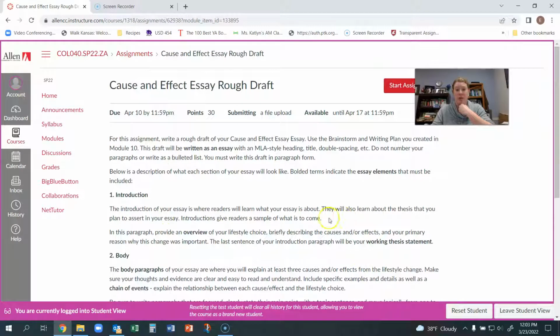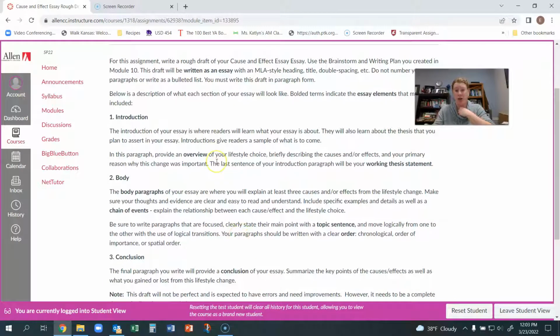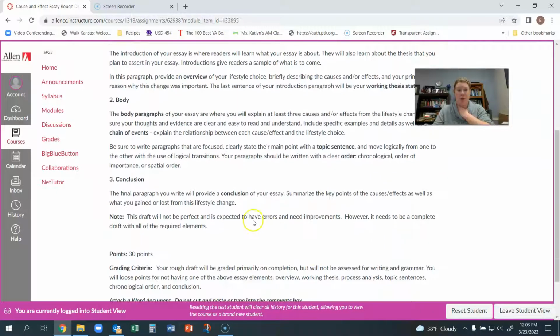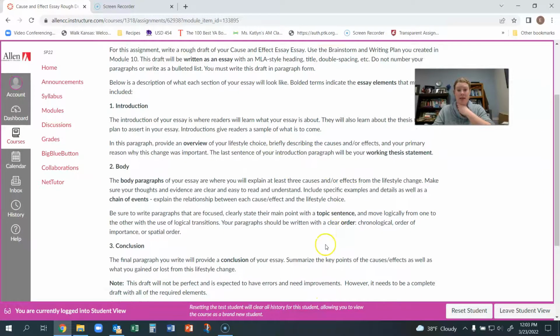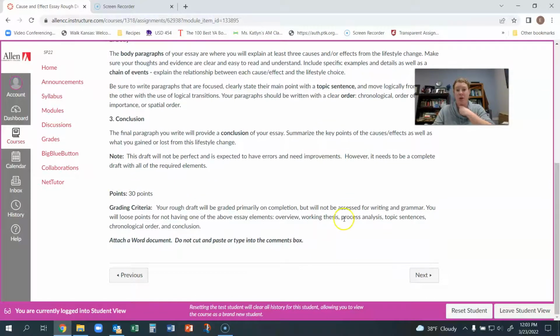Again, you're not doing this as a bulleted list or even having headers. I want you to actually write out the rough draft, but these are the elements that you have to include. So all of these bolded words are what you're going to be graded on. And so if you don't have all of these elements, then you won't get your full credit for it.